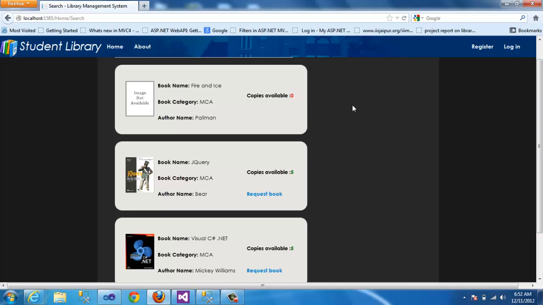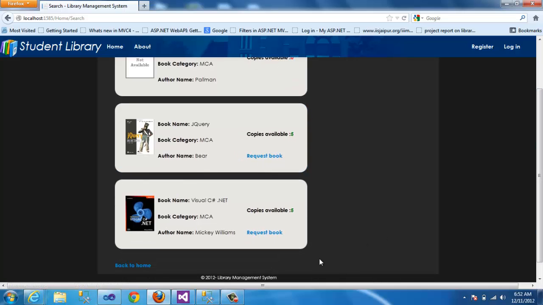Here Fire and Ice has 0 copies. jQuery has 5 copies, so you can request that book. Visual C Sharp.NET again has 5 copies, and you can request this book. All of these book categories are MCA. The author name for this book is Mickey Williams, and for this one Beer, and so on.